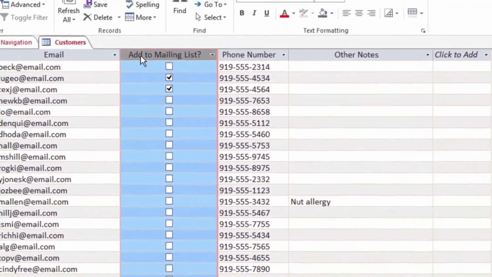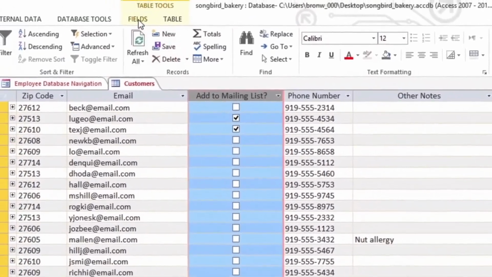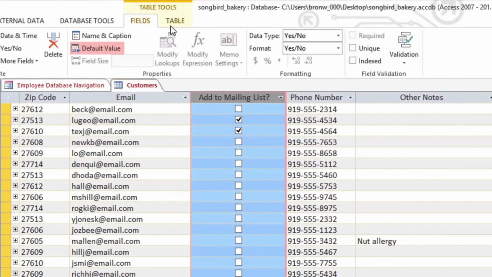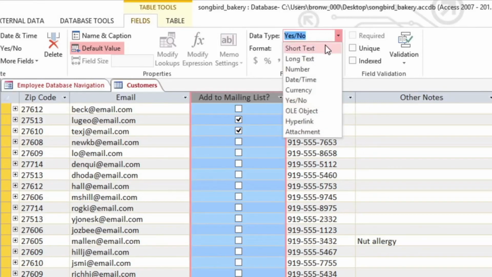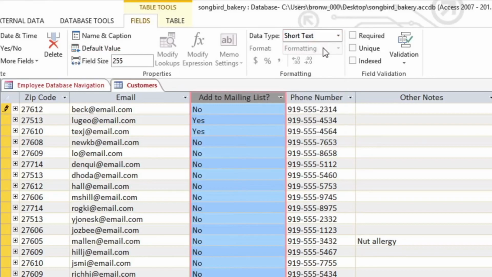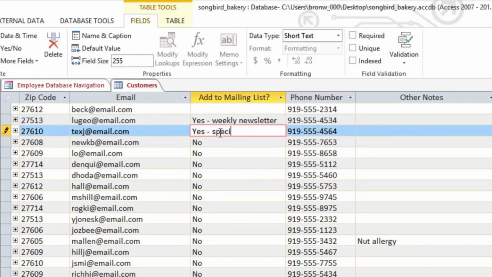If you decide that you need a different data type for a field, then you can just select it and then go to the Fields tab and click the Data Type drop-down arrow. I'm going to change this to text so I can add additional information in this field. Some of our customers want to receive our weekly newsletter, but others just want to hear about our special events. Now you should be very careful about changing the data type, because it is possible to lose some of your data if you change it to the wrong type.